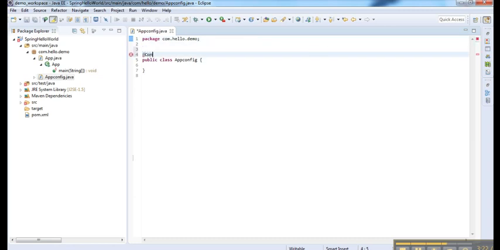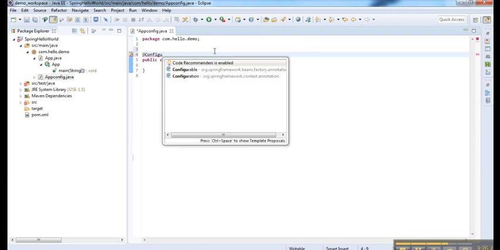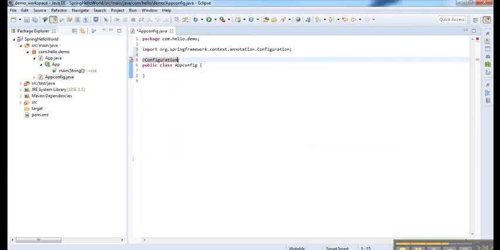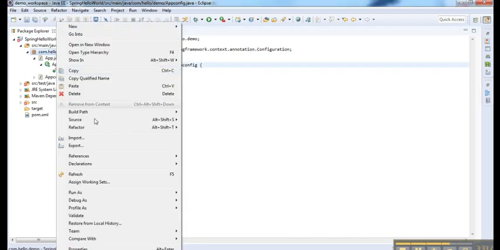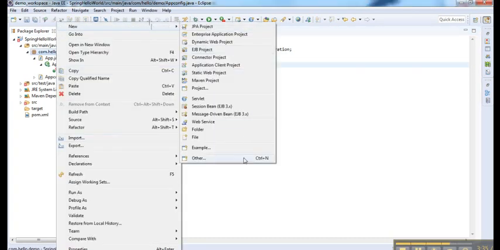For making the class a configuration class, we'll use @Configuration. This is the annotation which will make the class a configuration class.